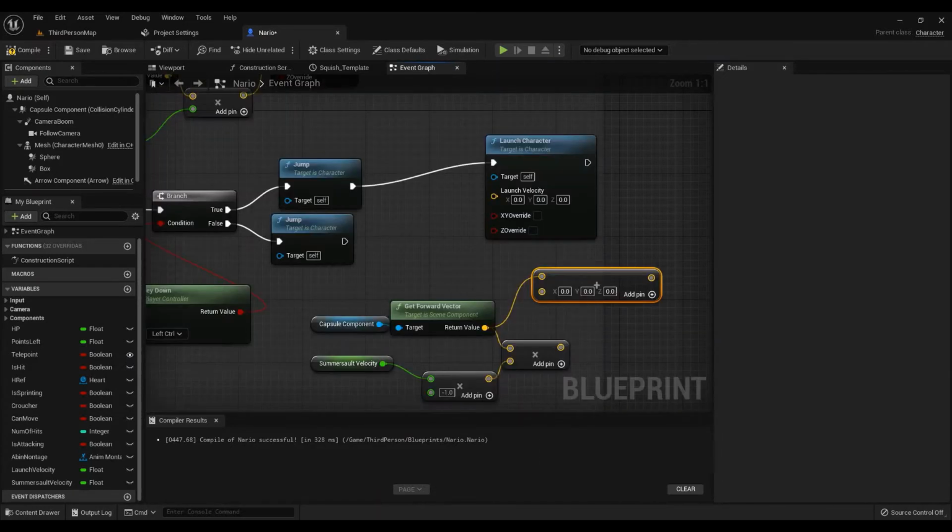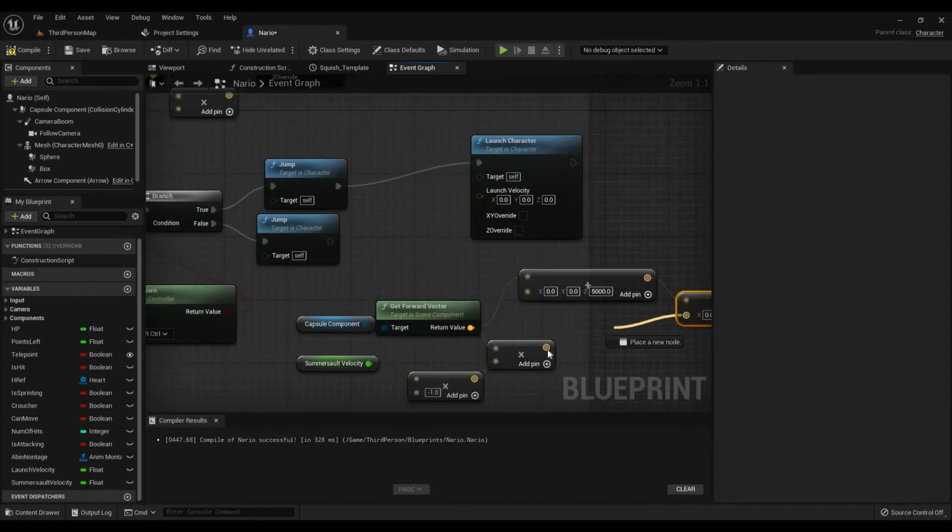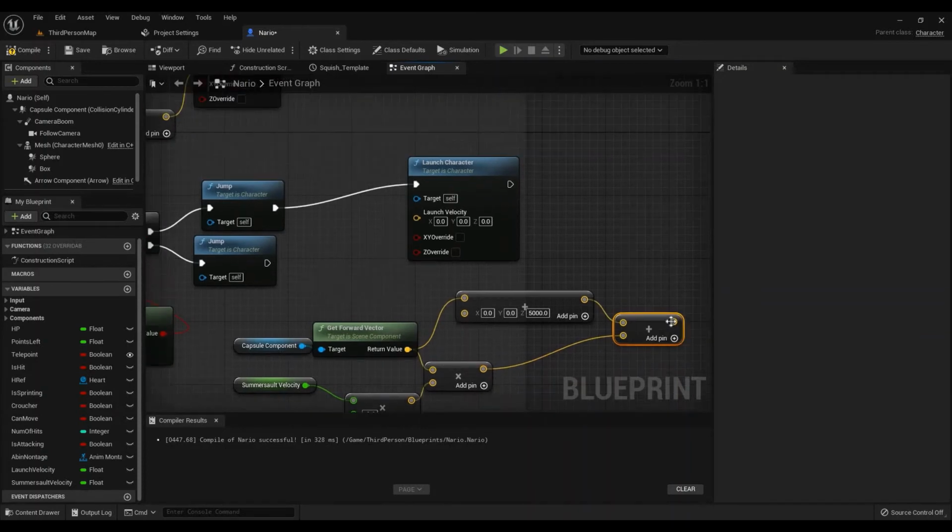Okay. But this one is going to be based on the z-axis. So I'm just gonna say, give me a number. 5,000. Okay. So how do we add them together? We just literally plus. And then just add these two. And then we just plug it into here.